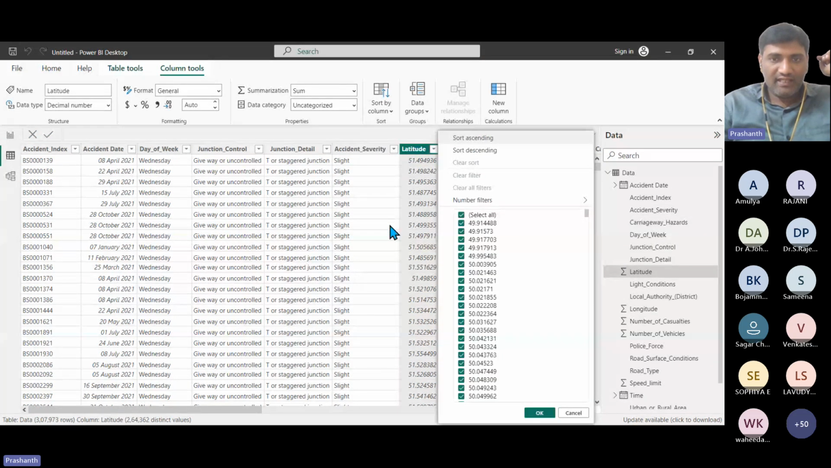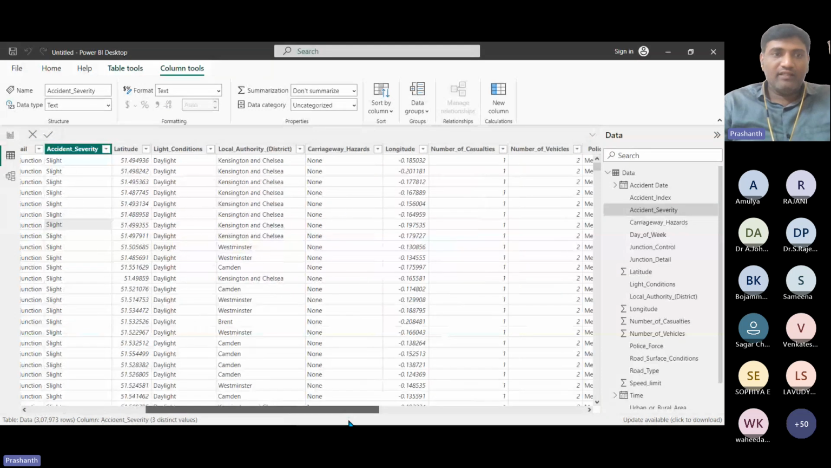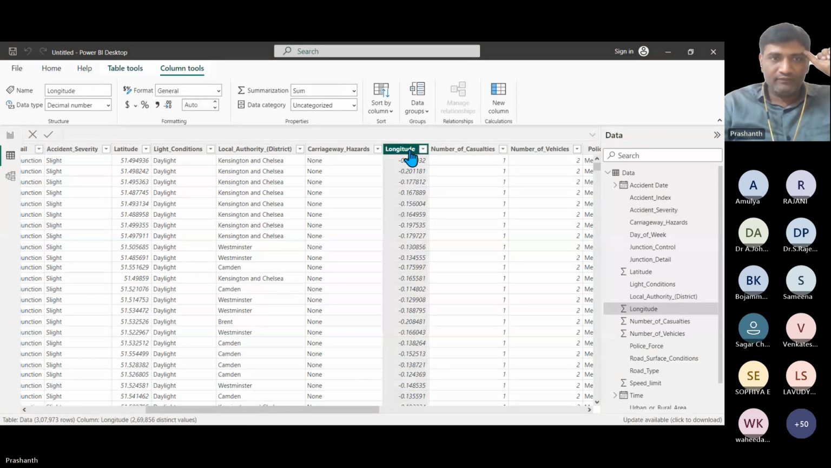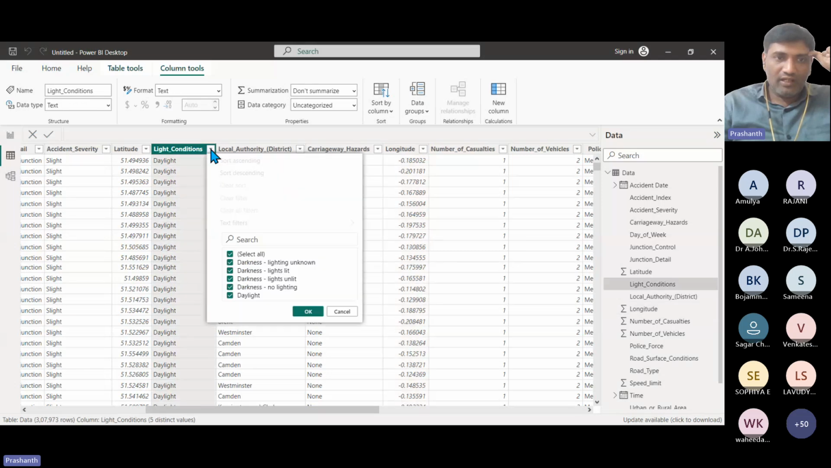Yesterday I was saying, to come up with a map, either we should have a location in terms of state, city, country, pin code, etc., or we can also get the map using latitude and longitude values. So this is a latitude and this is a longitude value. Then the light conditions at the time of accident: darkness, lighting unknown, darkness, lights are there but they are not on, and darkness where there is no lighting at all. And this is a daylight accident, an accident that occurred in the daytime.